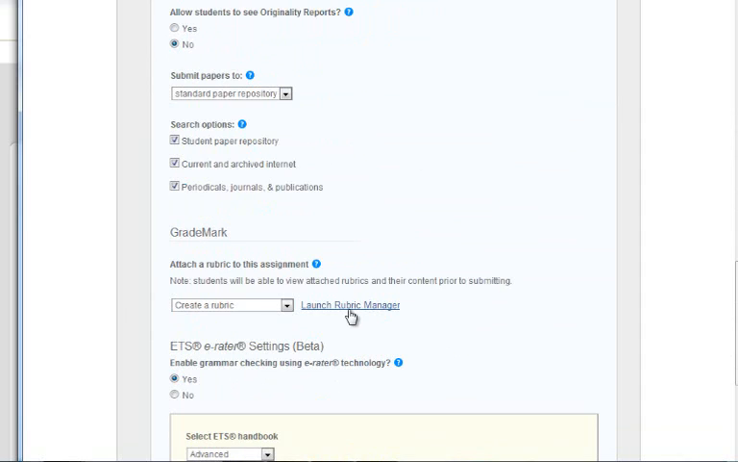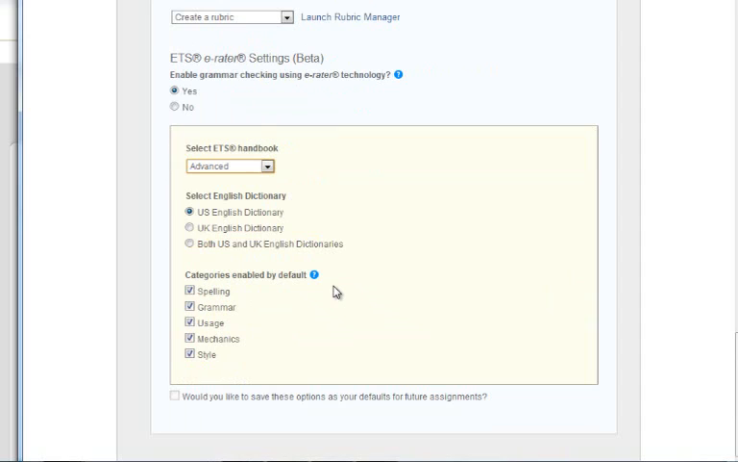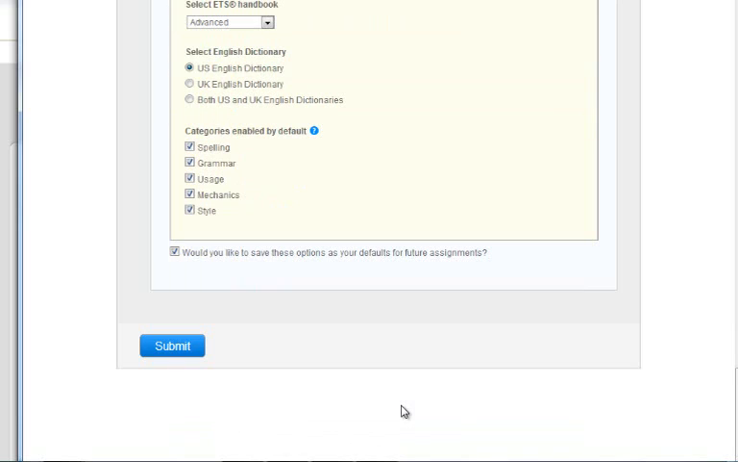At some point in the future we'll be using the rubric manager, but for right now we are not. But what you do want to do is enable the grammar function here and go under and select Advanced. Obviously use the US English Dictionary and select Spelling. When you do that, down at the bottom there's a question. Would you like to save these options as your defaults for future assignments?